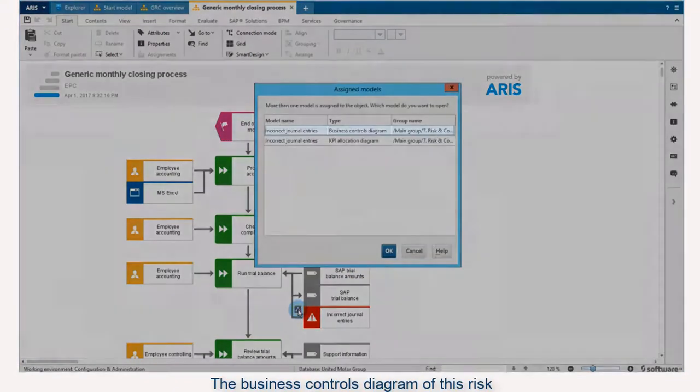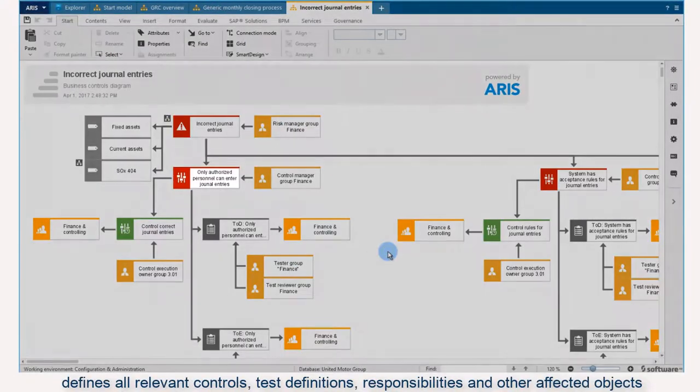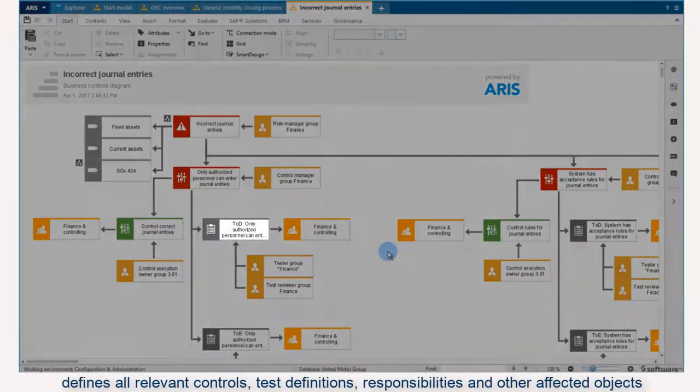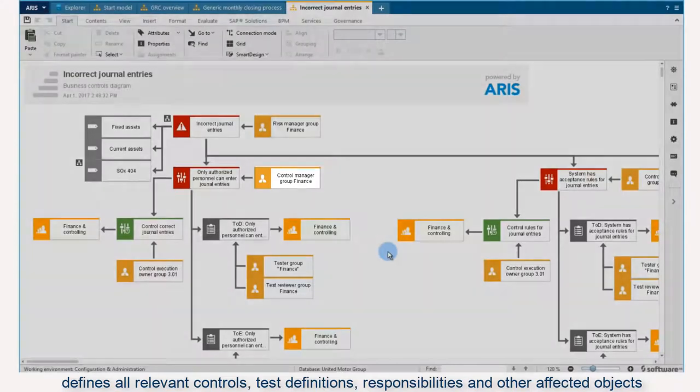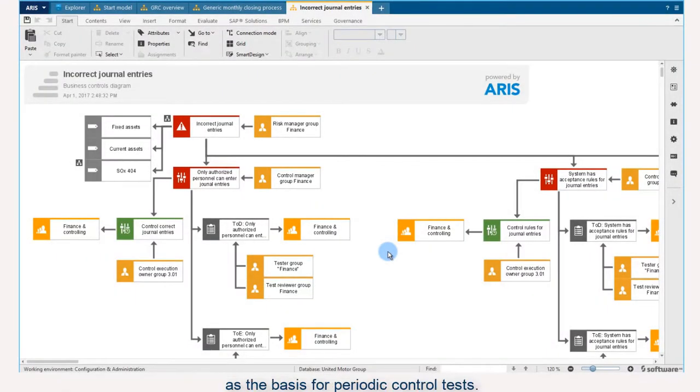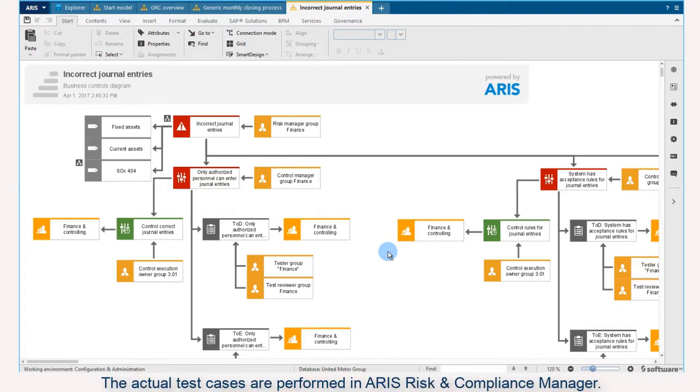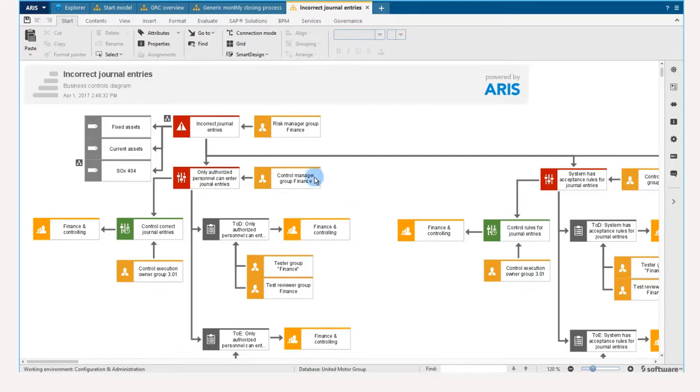The business controls diagram of this risk defines all relevant controls, test definitions, responsibilities, and other affected objects as the basis for periodic control tests. This helps ensure the effectiveness of the internal control system. The actual test cases are performed in ARIS Risk and Compliance Manager.